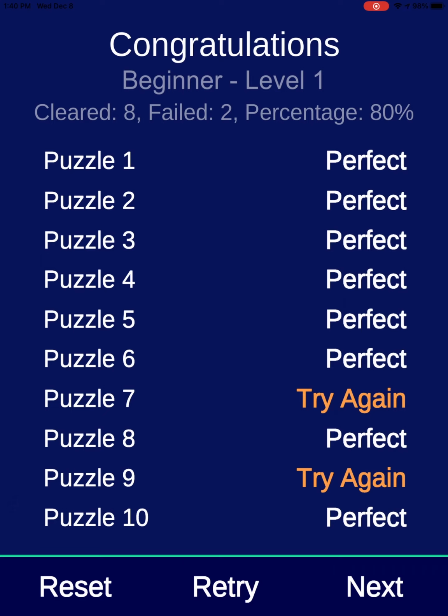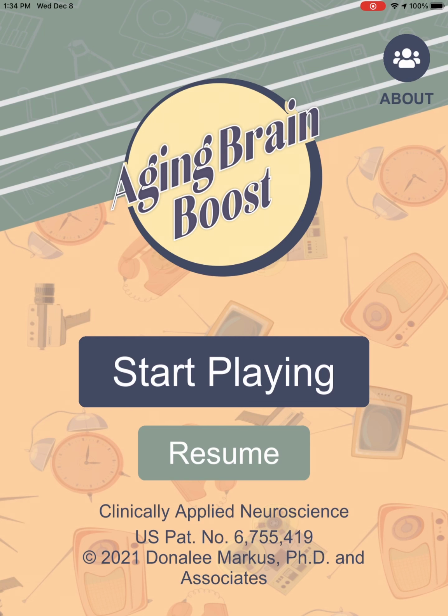If you are an instructor, you can play one level and tap the next button until you see the summary screen. You can review the score and return back to the summary screen by tapping Try Again. Now you know how the game works and how to move about the game. Start playing Aging Brain Boost.